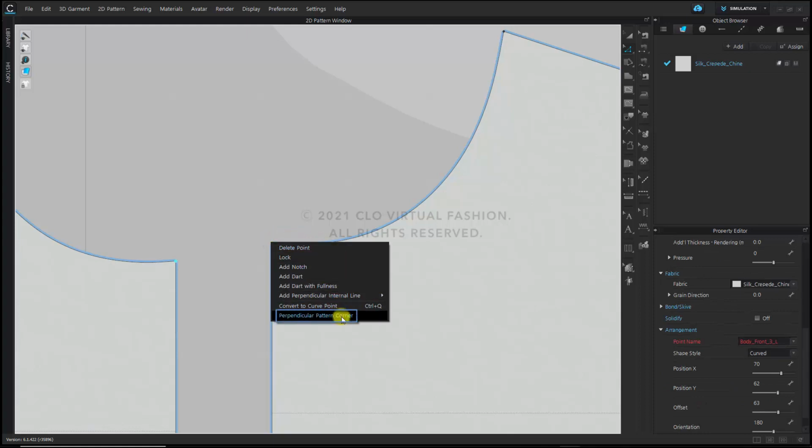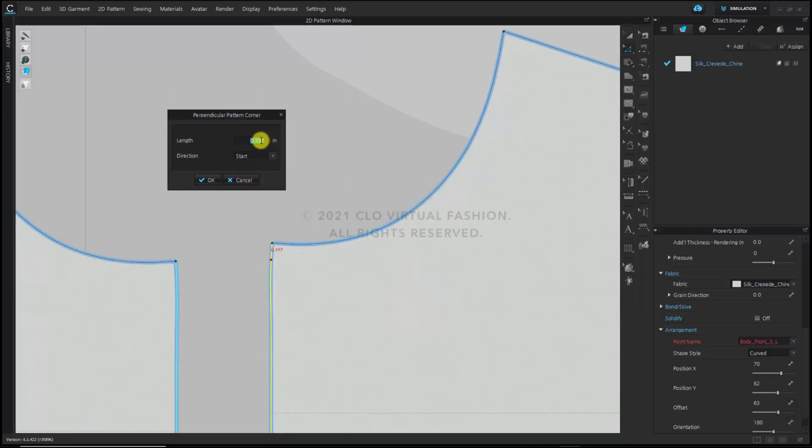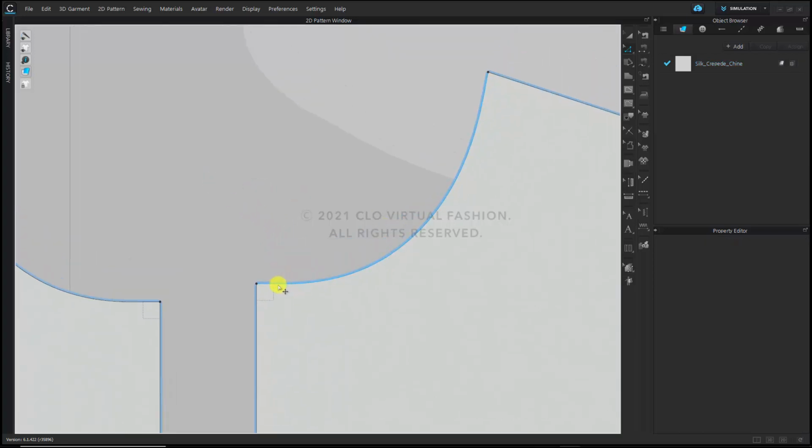From the menu, I will select Perpendicular Pattern Corner. This feature enables you to create 90-degree angles on a segment point line. I'm going to create the 90-degree angle around 0.25 inches from the segment point. And I will also set the direction to end so it's going on the neckline and not on the center front line. Now, as you can see, there's a 90-degree angle set 0.25 inches from the segment point on the neck. You will also notice that the angle has been applied and there's also a perpendicular baseline to mark this change.